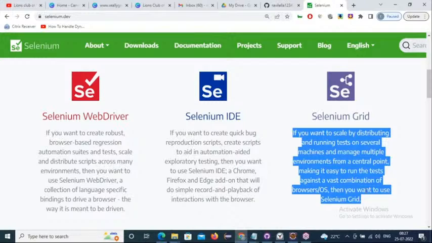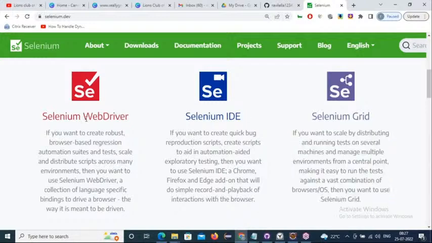So which is the preferred combination for Selenium? WebDriver with the grid. Using WebDriver, we build robust browser-based regression suites and tests. Using grid, we scale and distribute in executing your developed scripts in parallel on many operating systems and many browsers. The appropriate combination for Selenium is WebDriver with the grid. These are the components we use.